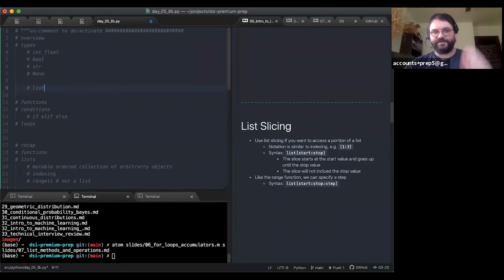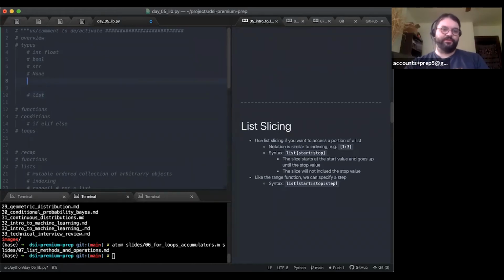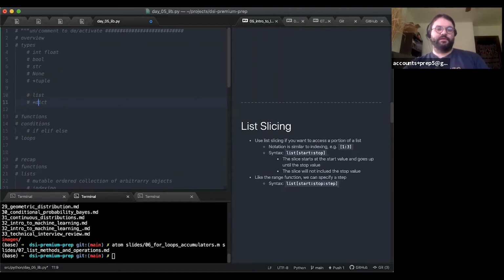So these are the types that we've talked about. Some other types that we're going to talk about are tuple, and I'm going to put an asterisk next to the ones that we haven't talked about. Tuple. So tuples are very, very much like lists, except that they're immutable. That's really the big difference. And then we're also going to talk about dictionaries. This is basically the last really important type that we haven't talked about, and we'll get to that. And then sets as well.